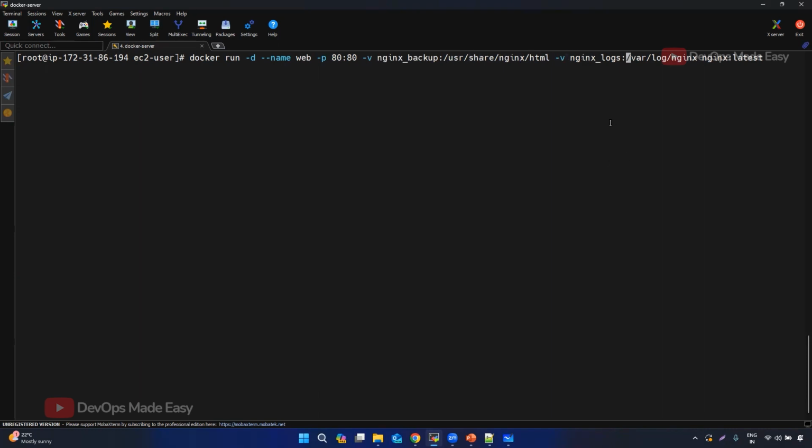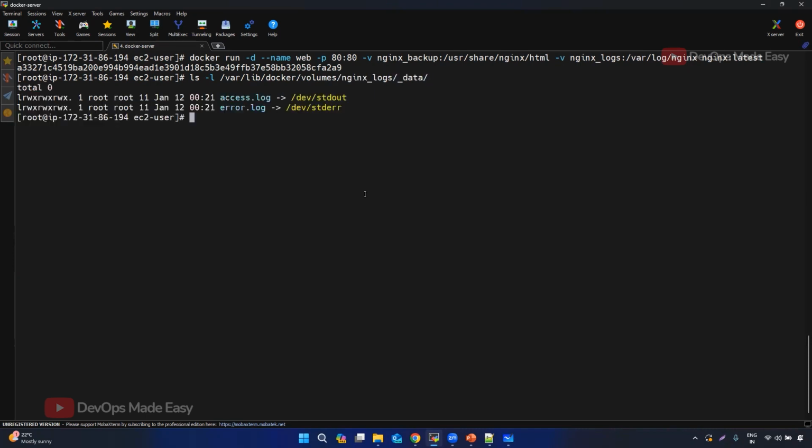So what I did is I have another Docker volume called nginx_logs. I'm mounting it into /var/log/nginx. So what will happen? Whatever logs we have under /var/log/nginx will be copied to nginx_logs. So how do I check the nginx logs? Again, ls -l /var/lib/docker/volumes/nginx_logs. See, we have them.